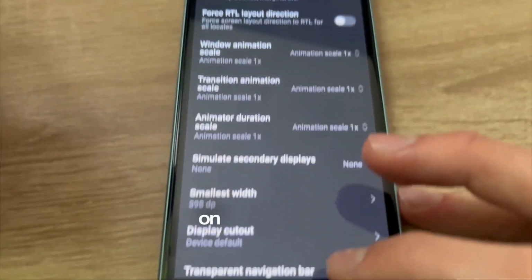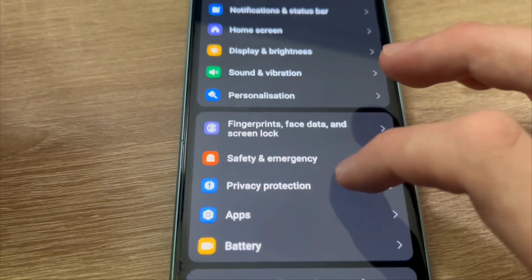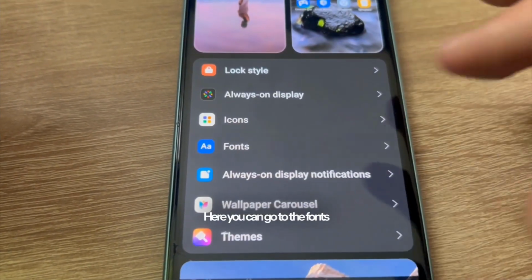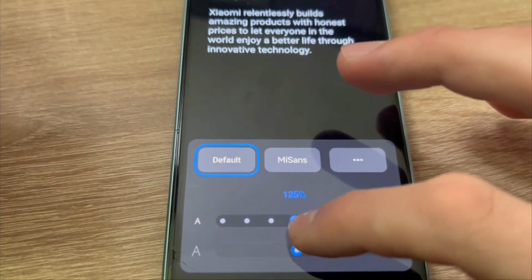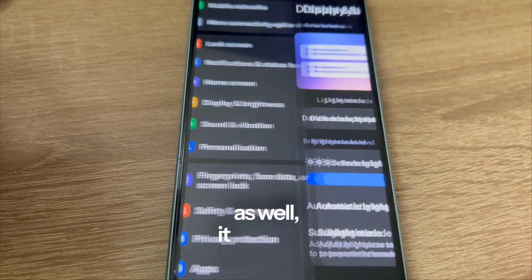For example, on other phones, it can be in other settings like personalization. Here you can go to the fonts and enlarge the font. It can also help. Or in the display settings as well, it can help, that's all.